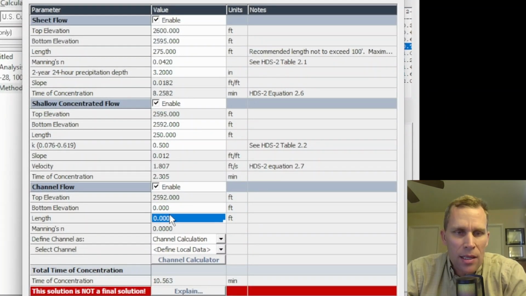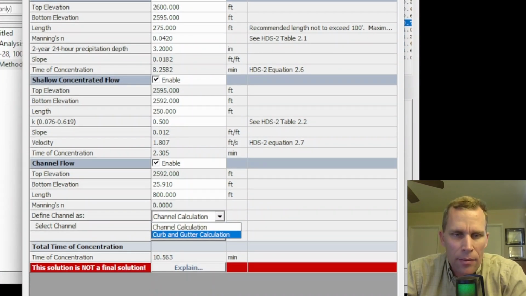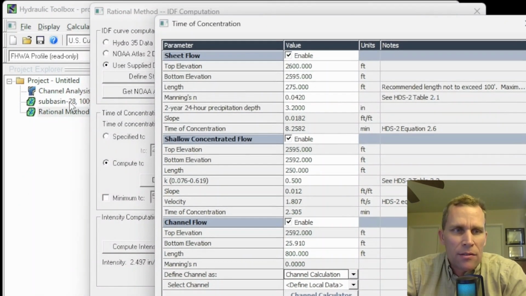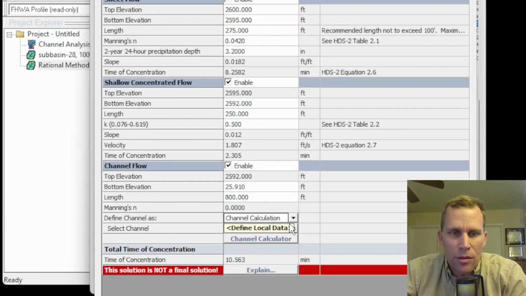All right, so I'm in this last part here. Finally, we need to define the channel as either a curb and gutter calculation or a channel calculation. So if you already have an existing channel that's defined in your project, you can use that, or a curb and gutter calculation, you could use that as well. You can also create a new channel by clicking on create new, or just use an existing channel analysis. So I'm going to use existing.